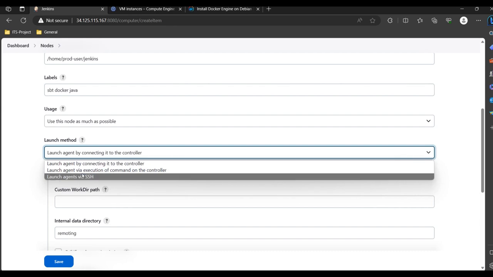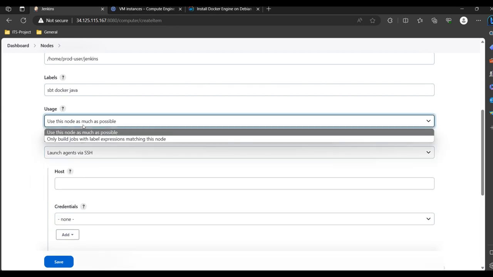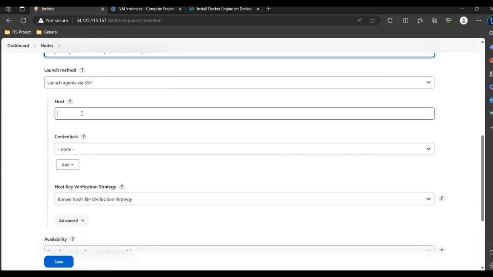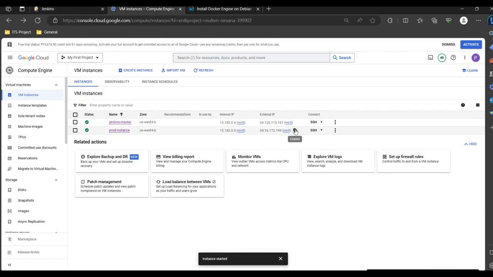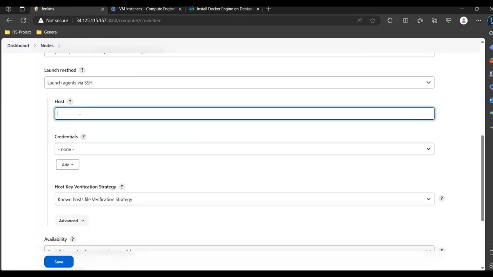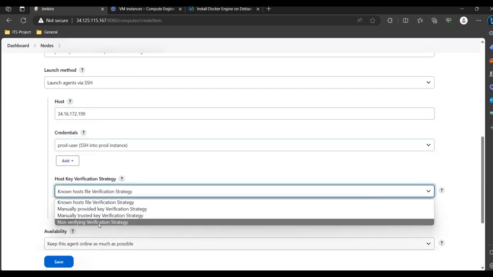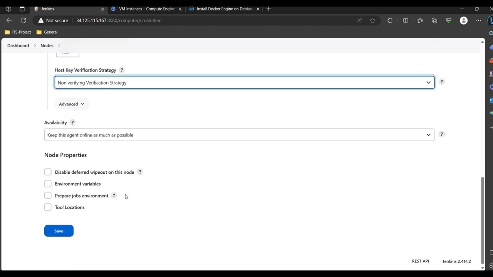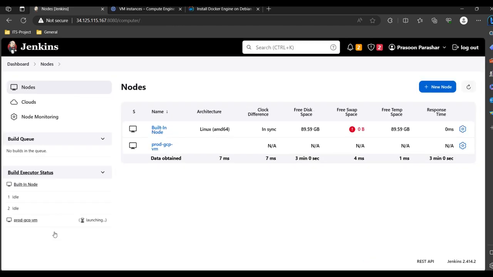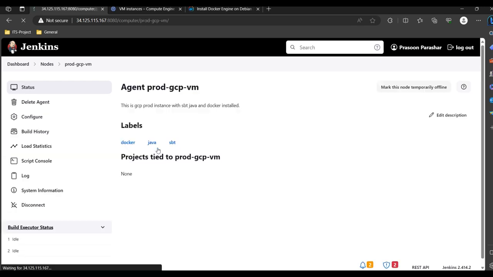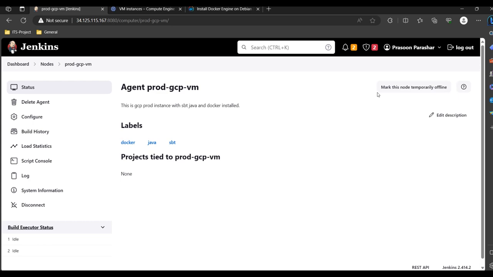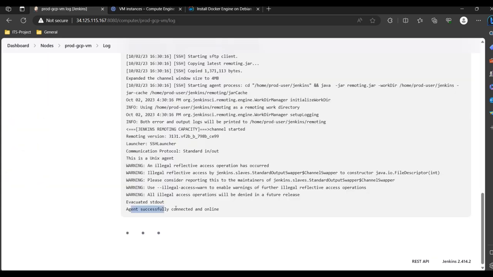Launch agents via SSH. And let's select only build jobs whose label matches with what we have set. Inside launch method, give host as public IP. Inside credentials, select prod user and select non-verifying strategy and save it. Here we can see one more node is added, prod GCP VM with 2 executors. Click on the node and go to log. Yeah, agent successfully connected with these 2 executors.